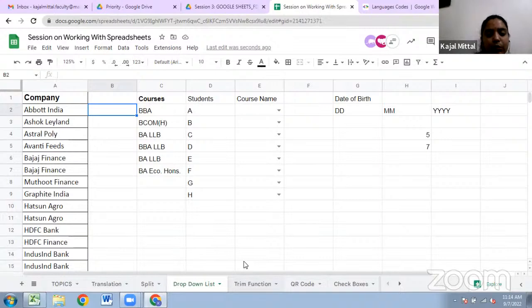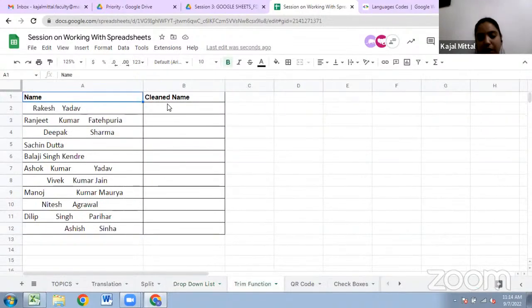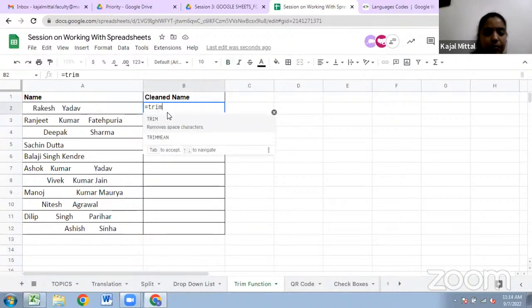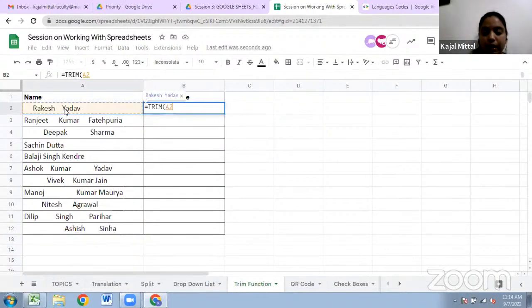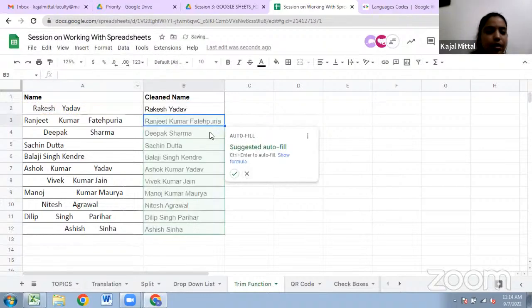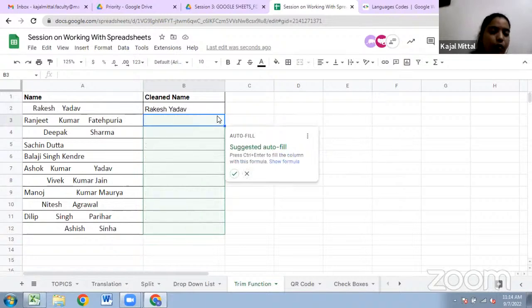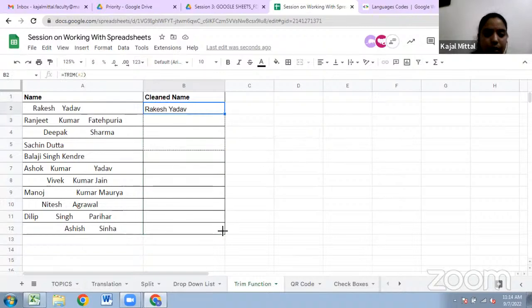Right. Now quickly move to a simpler function, that is the trim function. In the trim function, if there are extra spaces in the database, we can remove these extra spaces through a simple function, that is the trim function. So, equals to, mention TRIM, bracket open, select the cell, bracket close, press enter. Fine. So here the extra spaces, यहाँ पर आपको extra spaces जो दिख रहे थे वो automatically remove होगा and you can drag it.